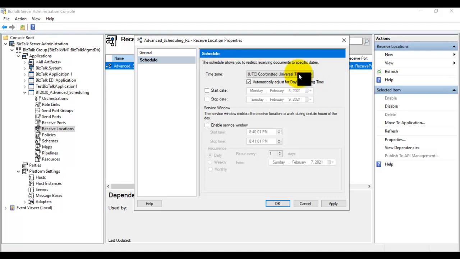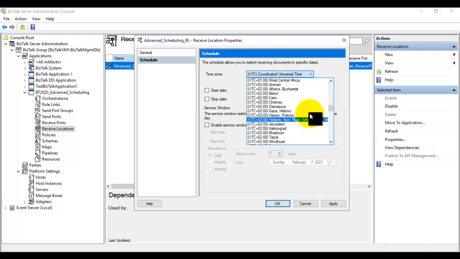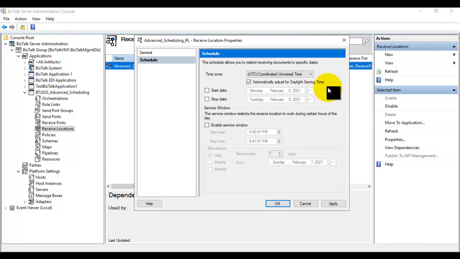Suppose you have selected EST or IST, based on that it will automatically select the daylight saving time zone. You don't have to do anything or any manual intervention. This setting will be available in BizTalk 2020, and if you have Feature Pack 1 installed over BizTalk 2016, then you can also get this setting available.